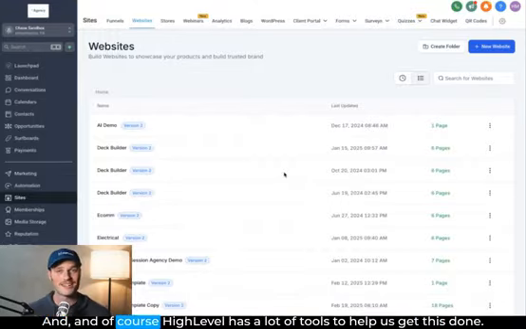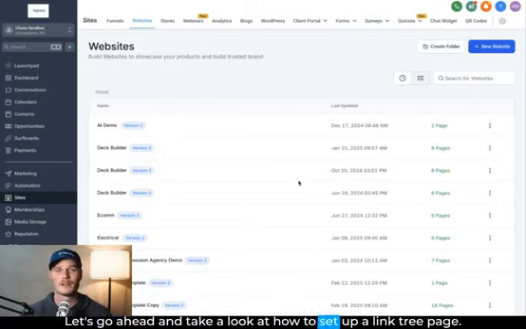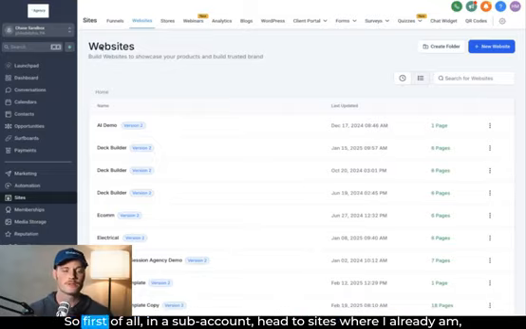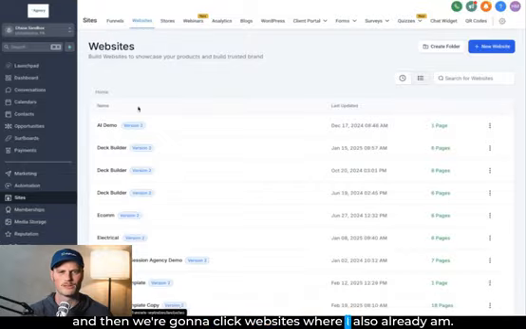And of course, GoHighLevel has a lot of tools to help us get this done. Let's go ahead and take a look at how to set up a Linktree page. So first of all, in a sub account, head to sites where I already am, and then we're going to click websites where I also already am.